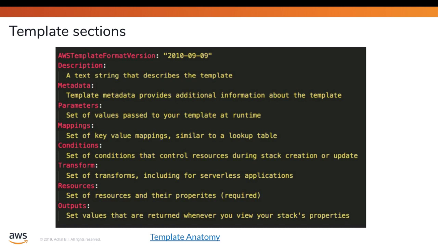So outputs are required for other services which are dependent on these templates or after the creation of this template. If you want to know more, I've just added a link. You could just go and check it out. There is more information about template sections.